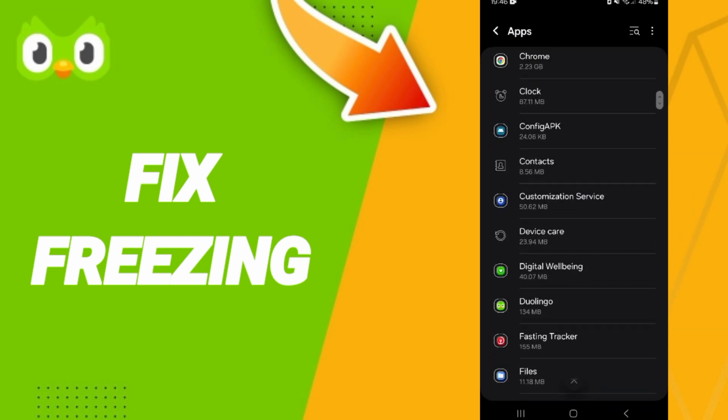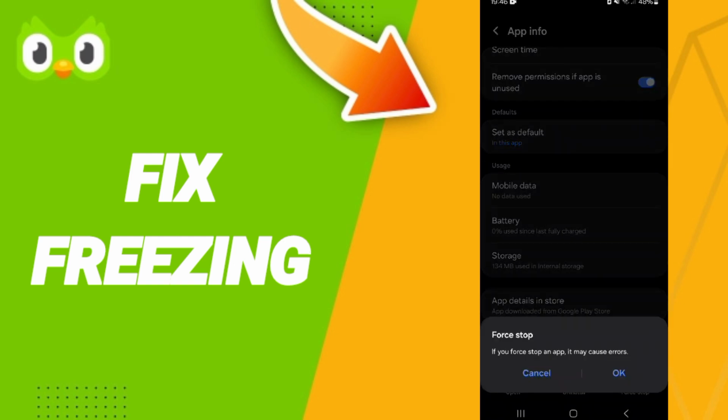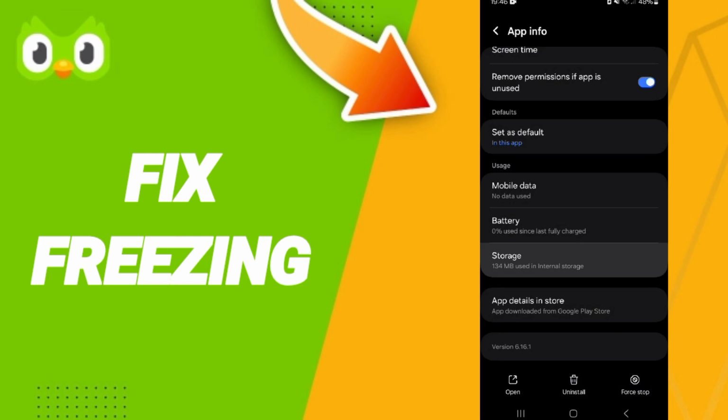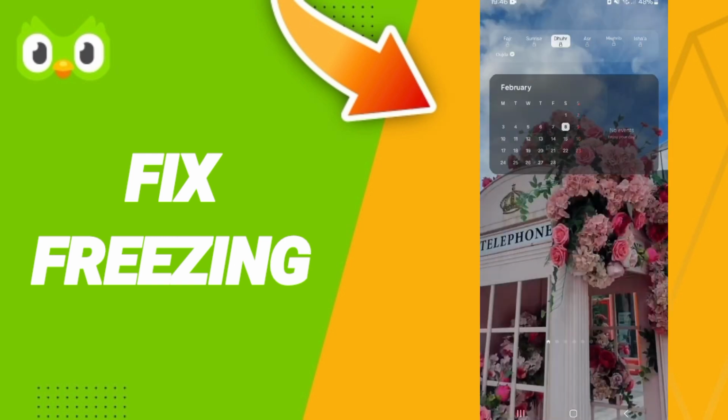Here in this list you will search for the Duolingo app. Then you will click on force stop and you will click OK. Here you will enter the storage window. Then you will click on clear cache.